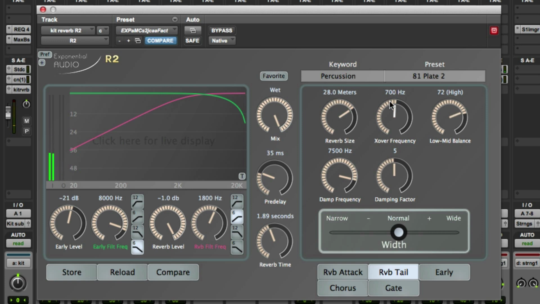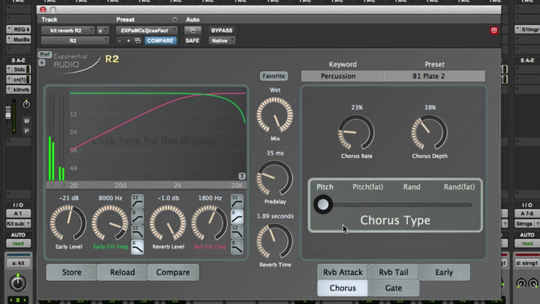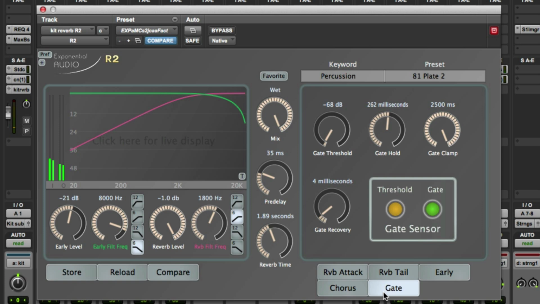We've got a range of different settings here. We've got settings for the reverb tail, for the attack, for the early reflections, all separate, so we can push out the early reflections separately. And because this is R2, we've also got a chorus effect and a gating effect as well, all of which contributes to the character that the R2 Reverb plugin has.